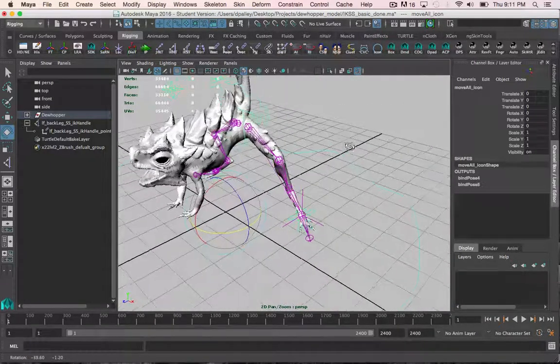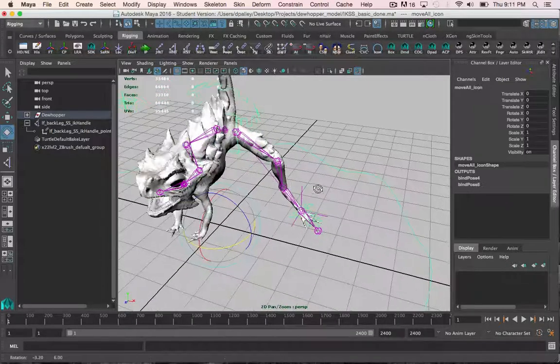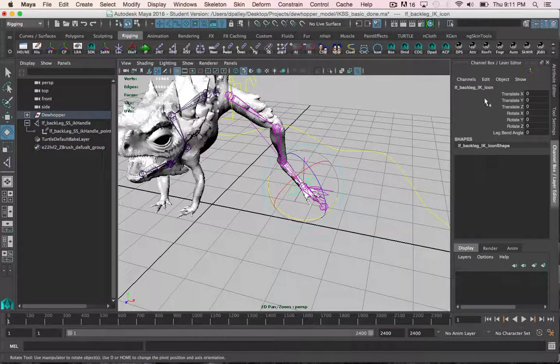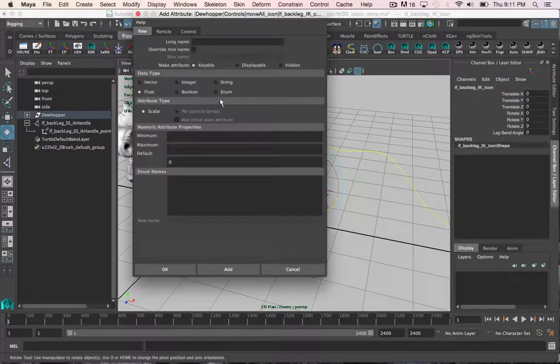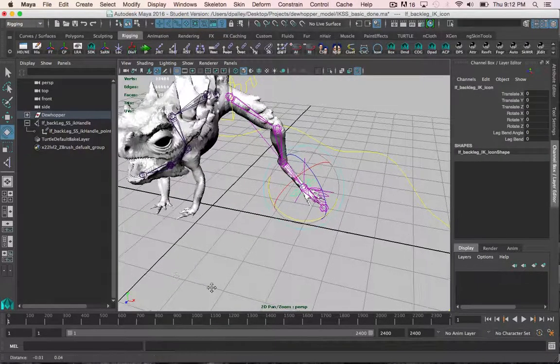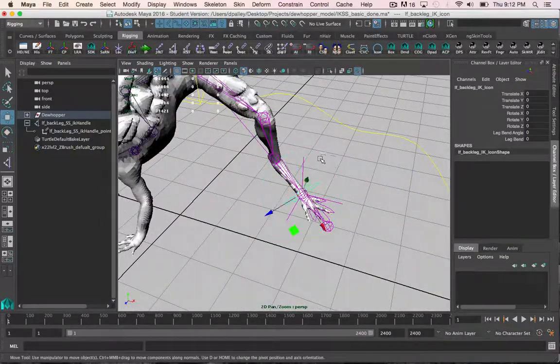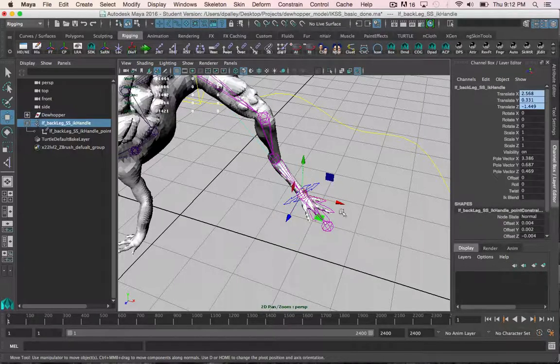Now, obviously, we need some control to twist the leg. So what we're going to do is create an attribute on the IK control icon. And I'm just going to call this leg bend. Oops. We want that up here. And I'm not going to give it a min or a max. Next, I'm just going to directly connect this attribute into the twist attribute of the ikHandle.